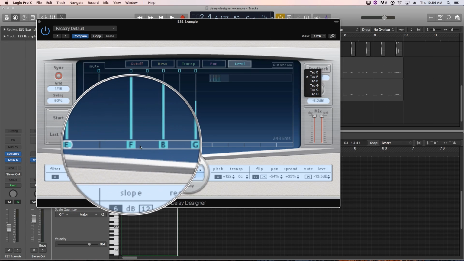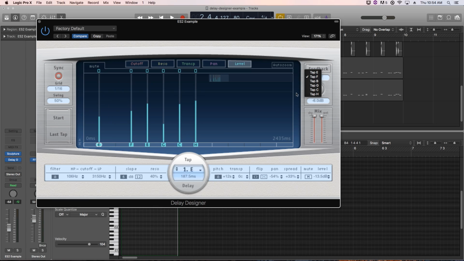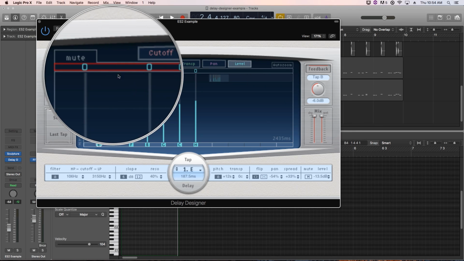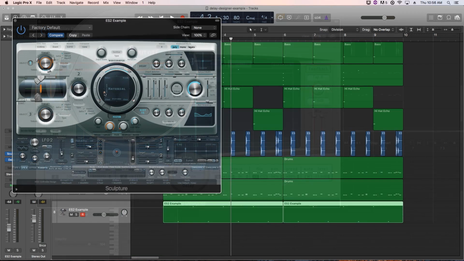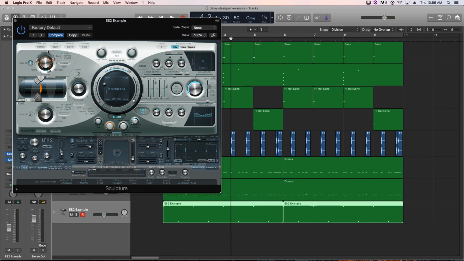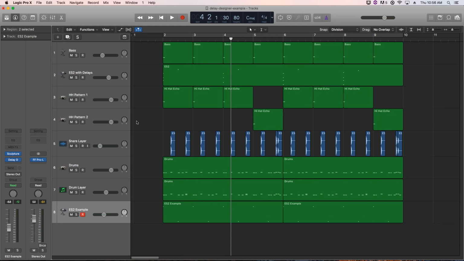However, Delay Designer does allow you to send the output of one tap back through the input effect, creating feedback for that one tap. You can choose which tap you want to feedback here, and you'll see it marked in red here. Alright, let's kick in all the other instruments, and let's see if our new idea sounds good with the overall musical example.